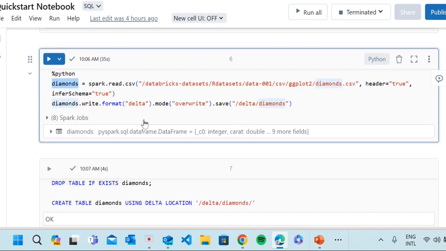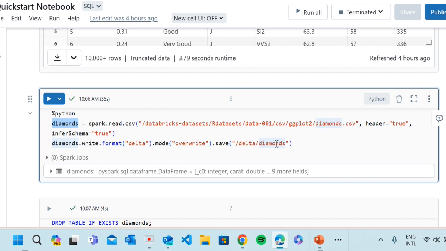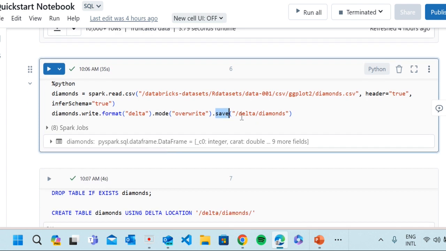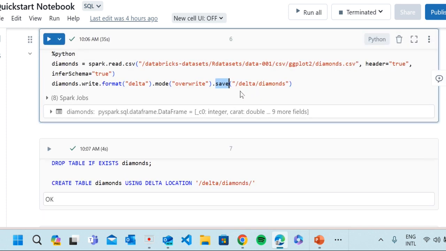Okay, how did we do that? We did that using create table using delta location. I have given the location as the table name. So from this location, please create a table for me. I've already saved it inside the DBFS. What is DBFS? Databricks file system. So inside that I have saved this location, and from this location I'm going to create the table.